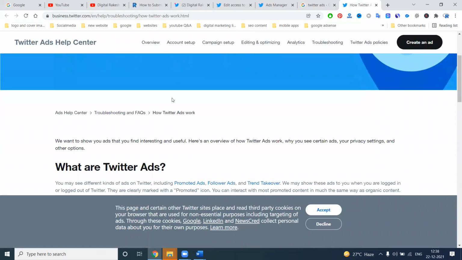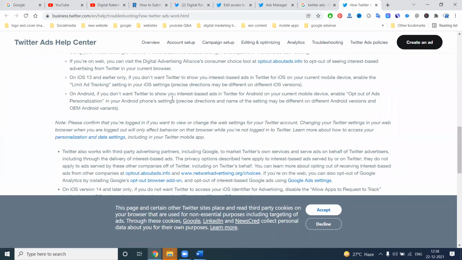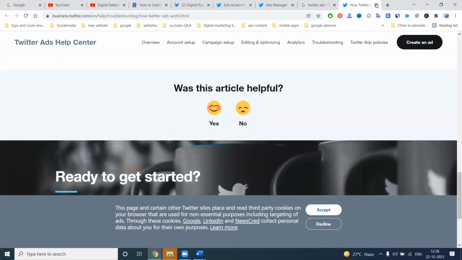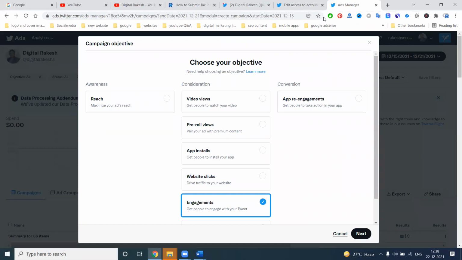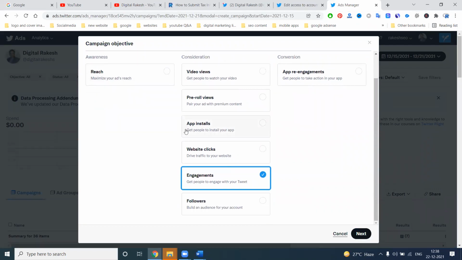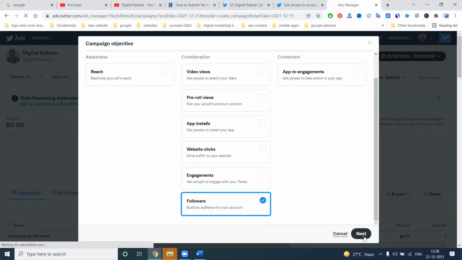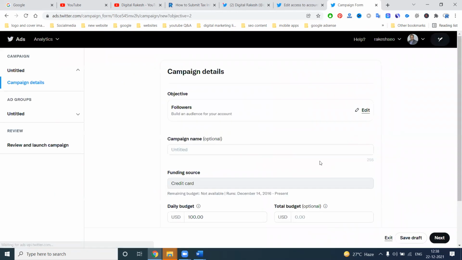In Twitter ads, everything is about Twitter information. Here I'm looking for engagement, increasing my followers, anything. Right now I will focus on my Twitter followers, how I can increase my Twitter followers. Click next. My campaign goal is followers, so I select the name here.